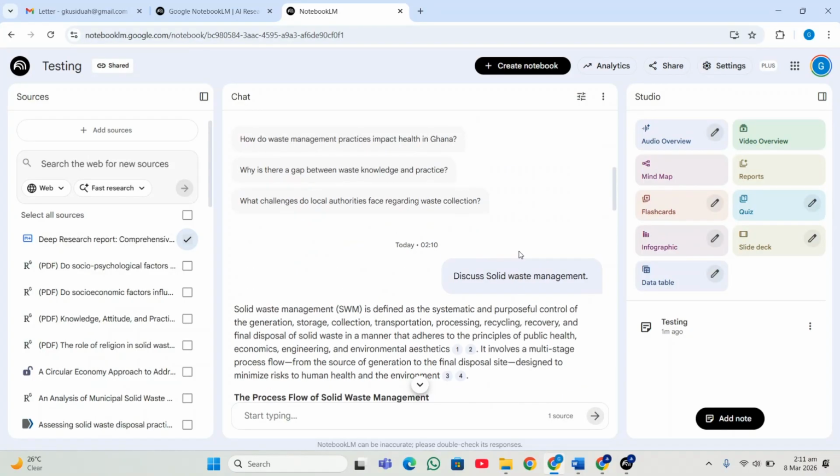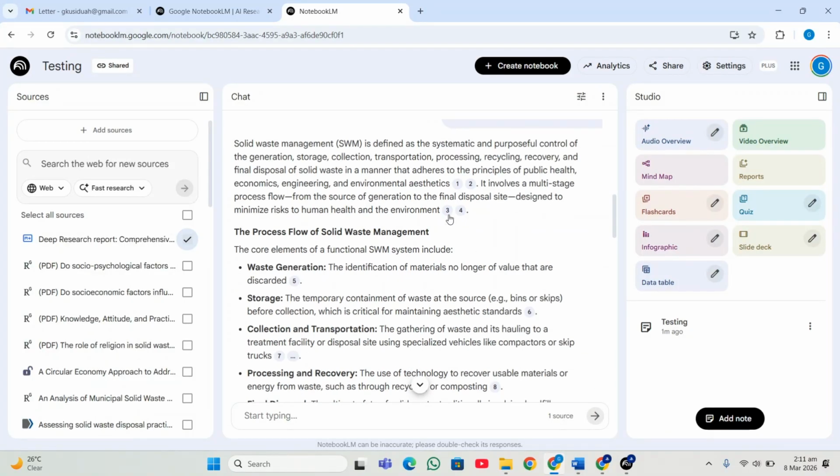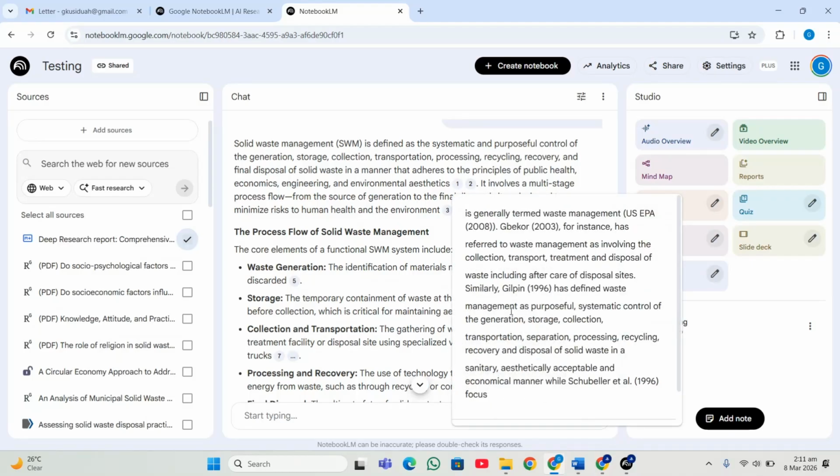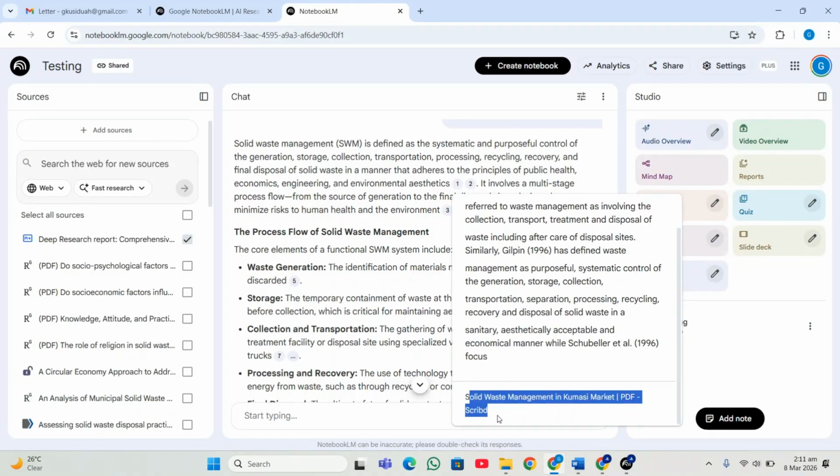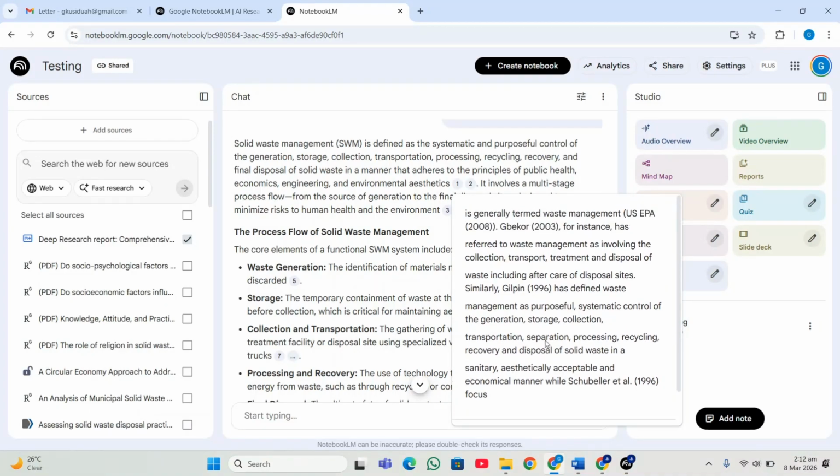When you have an output, you are going to see these numbers inside the output. As I said earlier, these are in-text citations. When you hover over the number, you can read more and see exactly where that information is coming from. So if you are seeing information on this line, up to the environmental aesthetics, it is going to show you where it took that information from. It took it from this document, and then you can see the text that is surrounding that information.